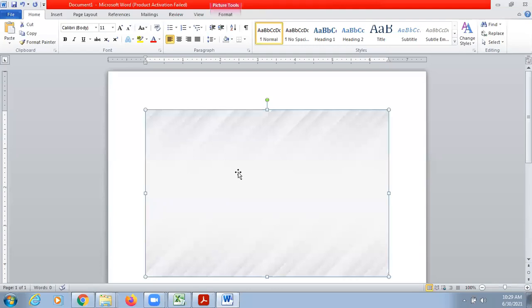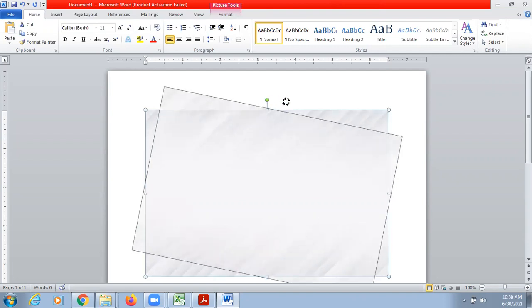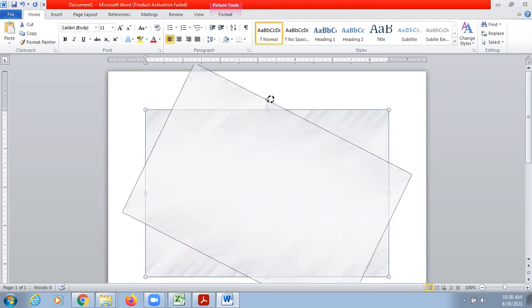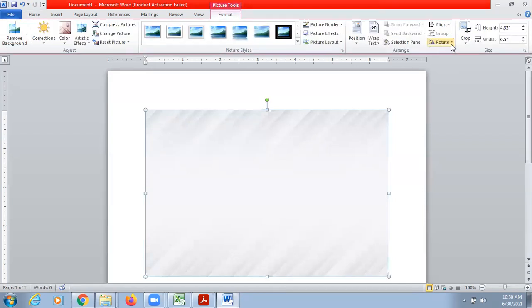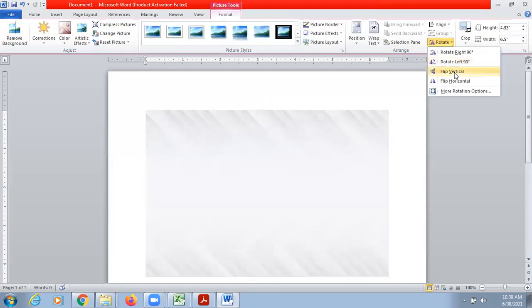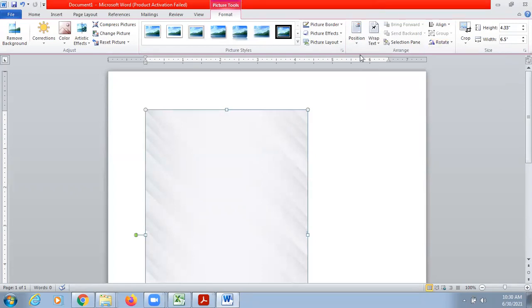Now I need to rotate this picture. So this is one of the options. Either you can rotate it from this green circle, or you can go to the format tab and there is an option to rotate. So rotate, okay, left 90 degree.